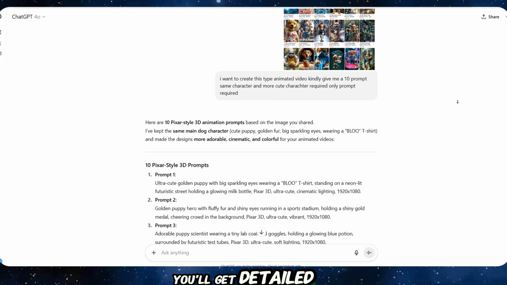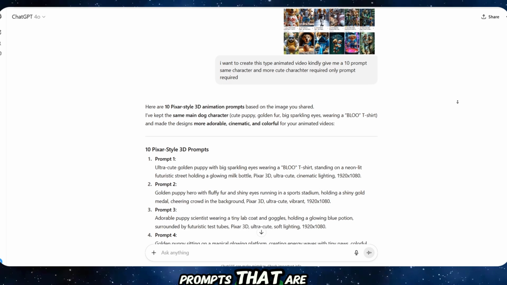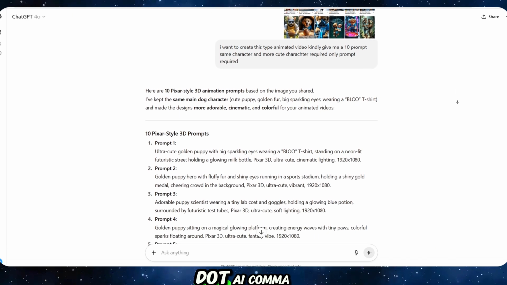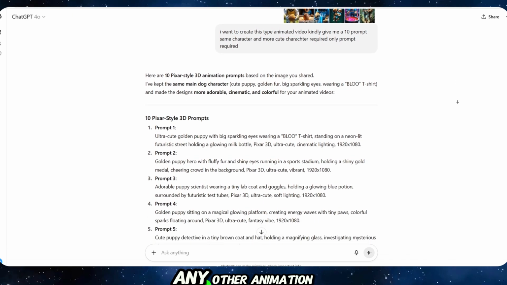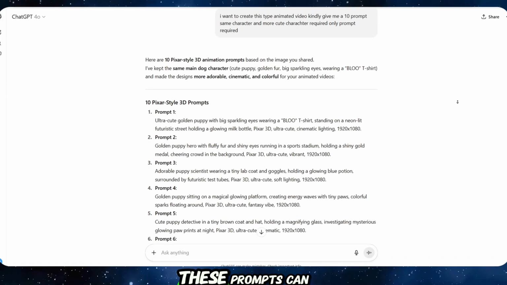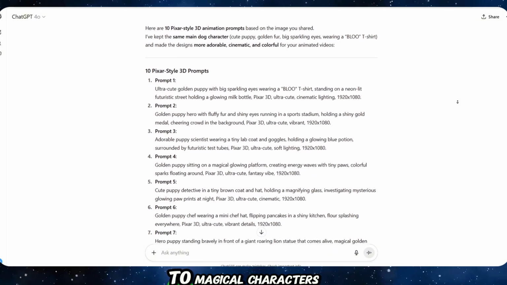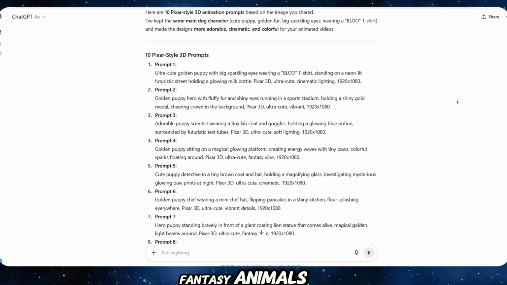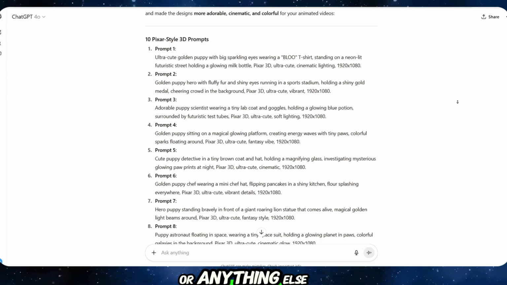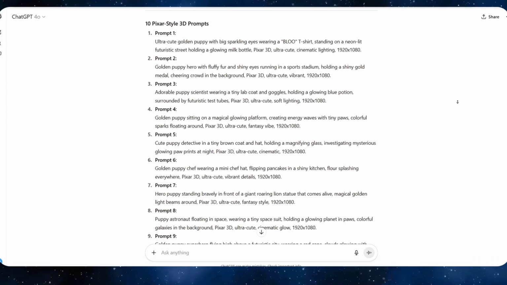You'll get detailed, well-written, and ready-to-use prompts that are perfect for tools like Magi.ai, Meta.ai, or any other animation platform. These prompts can describe anything you want, from cute girls playing instruments to magical characters, fantasy animals, cartoon babies, or anything else your imagination can dream up.